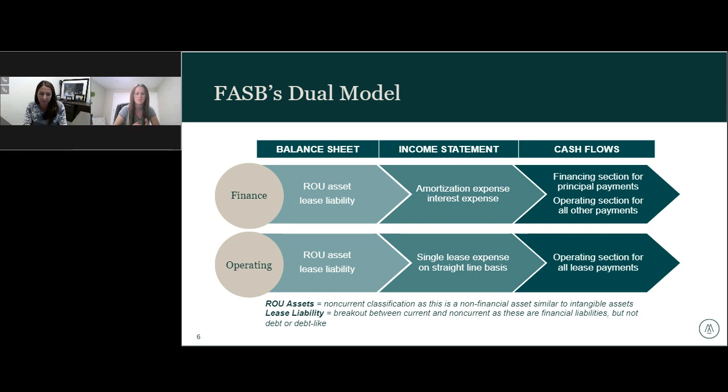On the balance sheet, both finance and operating leases have a right of use asset and a lease liability. Right of use assets will be presented as non-current on your balance sheet since it is a non-financial asset. Lease liabilities will be broken out between current and non-current. On the income statement for finance leases, you'll have both amortization expense and interest expense relating to these assets and liabilities. On the operating side, it'll be a single line for lease expense.